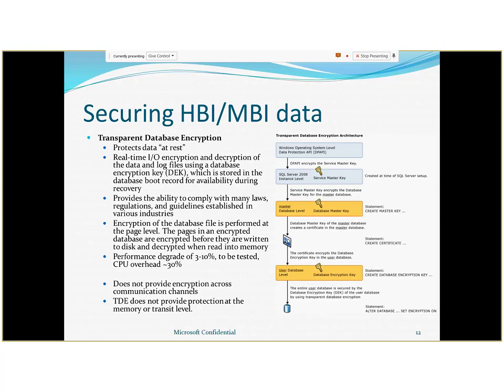As you can see in the architecture here, this is transparent database encryption. This is a method where we can secure this kind of data. The architecture used to secure this is called transparent database encryption. This has been there right from SQL Server 2000, so it's available in R2 and in 2012, everywhere.